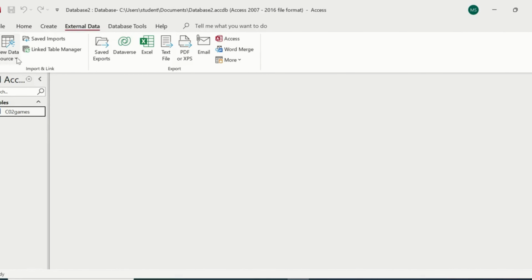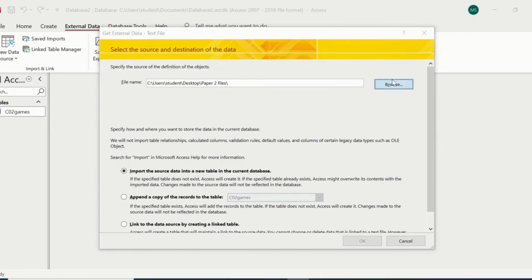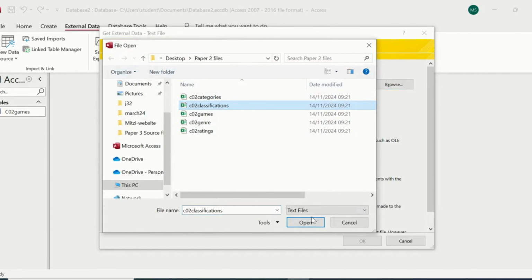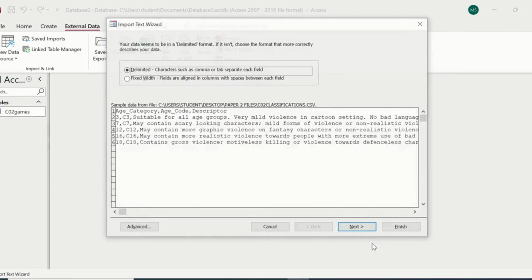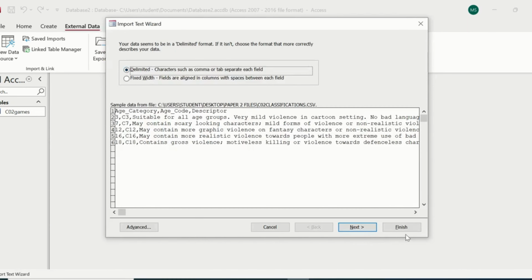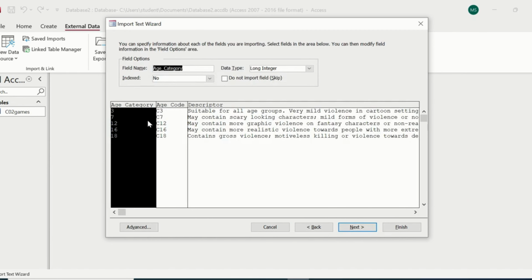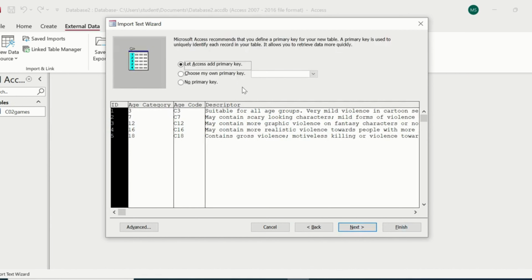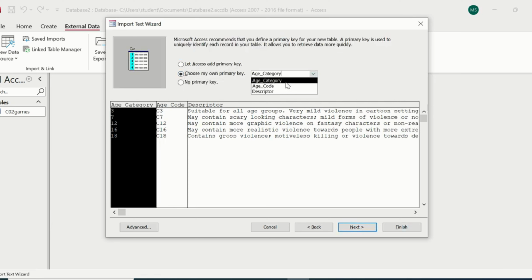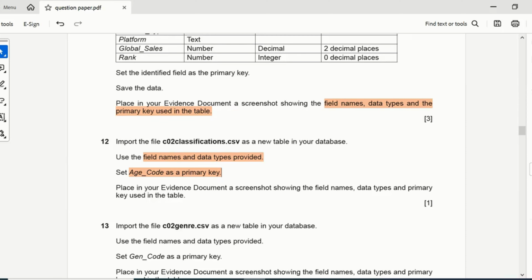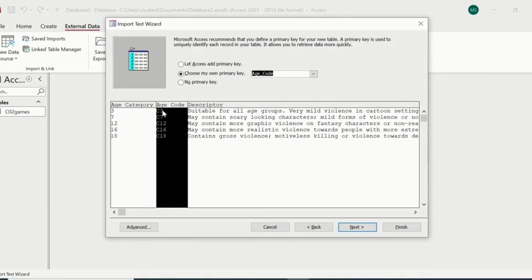So external data, new data source from file, text file, browse, classifications, okay. And it's delimited, separated by a comma. First row contains the field names, and it just said to use what was provided. And I can see if we click on the next one, it's just text, text, and a number for the age category. So yeah, and choose my own primary key. It was age category. So that's the, oh, age code, I'm pretty sure. Let's just double check there. Age code, yes, is the unique identifier.